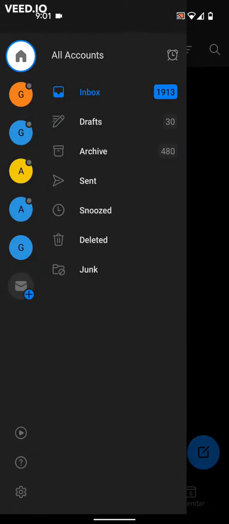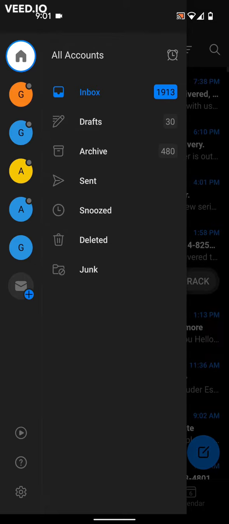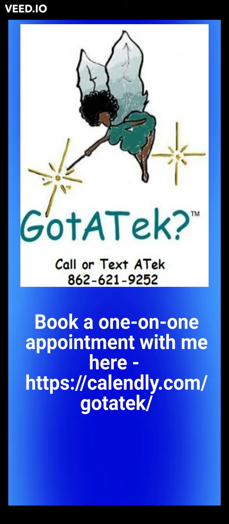You have to allow and accept the permissions. It's going to authenticate the account. And now, as you can see, I have my GotATek email address added onto my Outlook app.